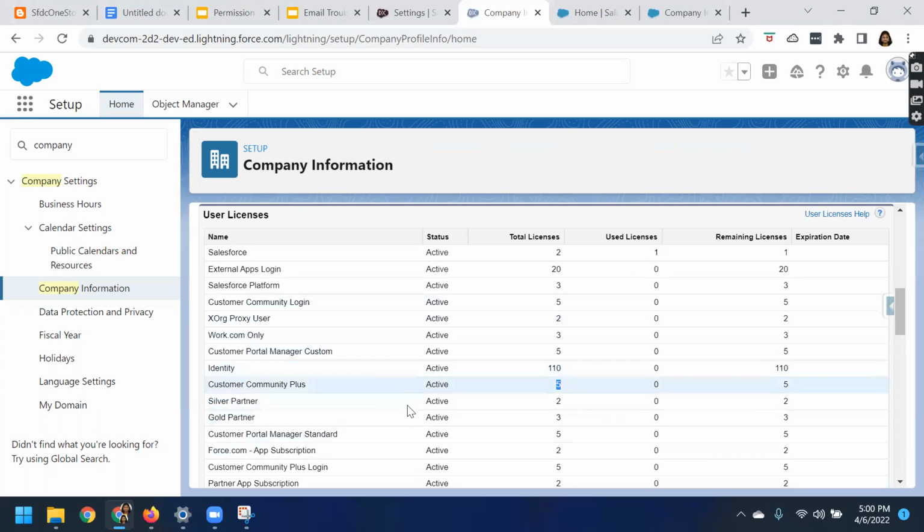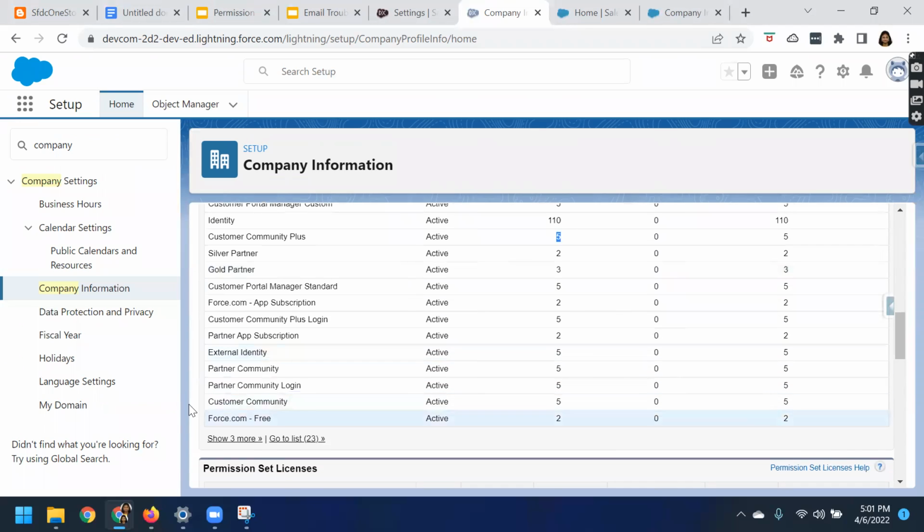Since this is the development org I have created for demo purposes only, to show you how to access the Experience Cloud, I haven't used any of the customer community licenses or any of the partner community licenses. Since this is a Developer Edition org, you have only 5 licenses available for each, that is, customer community as well as partner community.